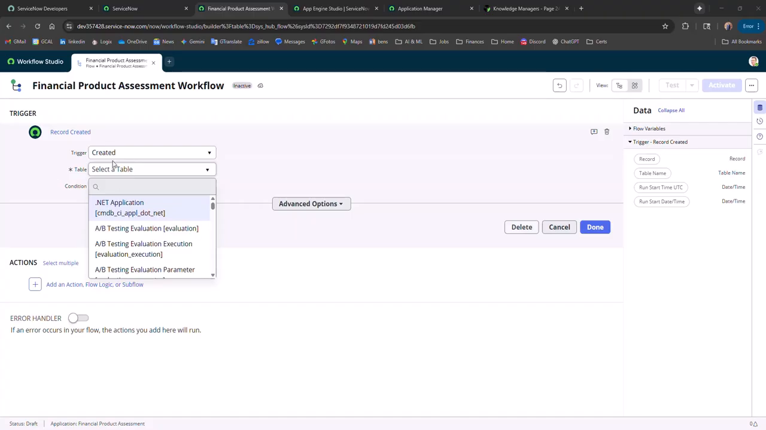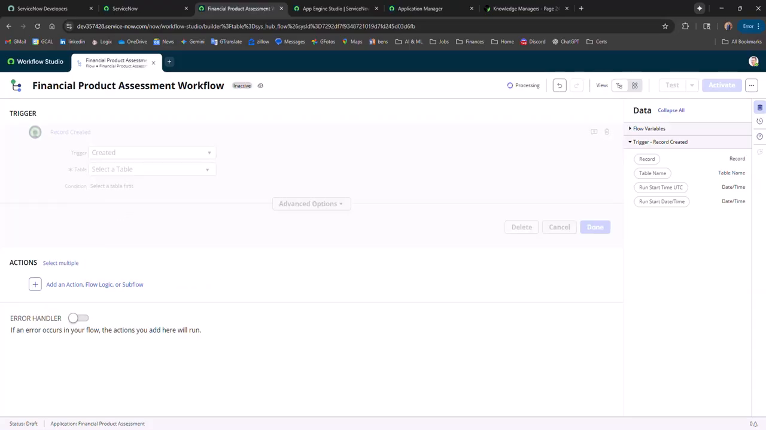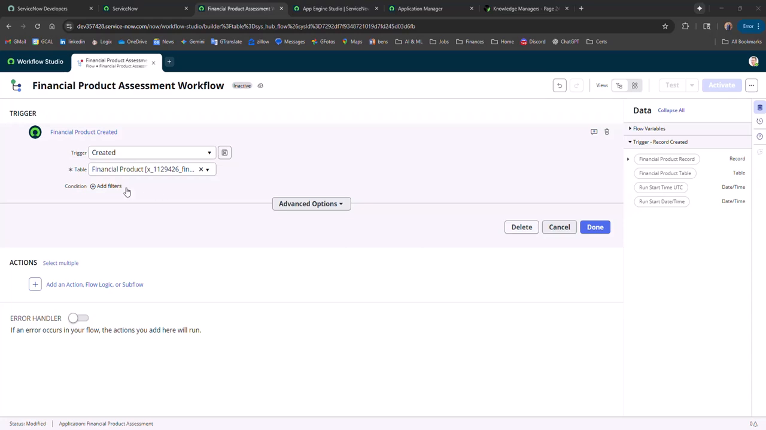We're having an issue there. So the trigger says when it's created. And the table, again, this is the table we created. It's going to be the financial product. So let's do a search here, financial product, which is what we want. Perfect. Okay, so then we're done. We're not going to add the condition yet. We don't need that. We're going to do that later on, but let's just move on to the next step.